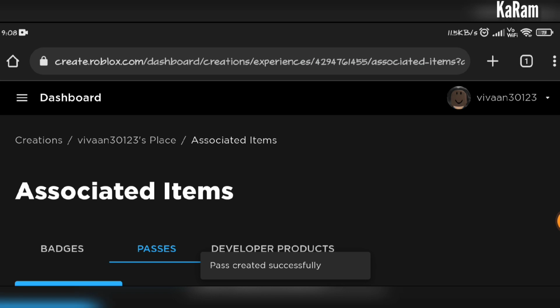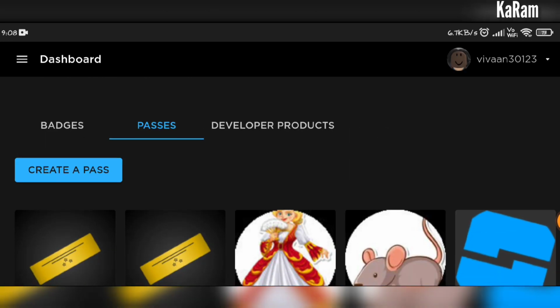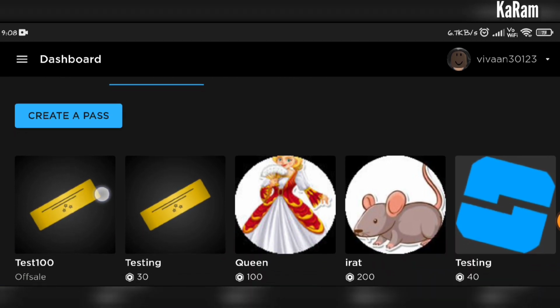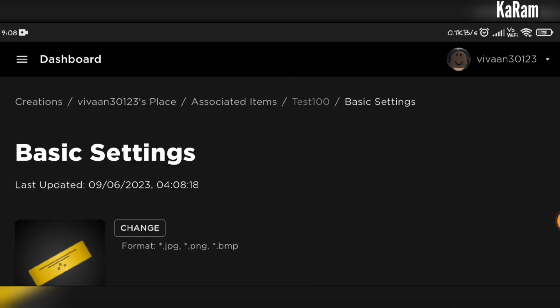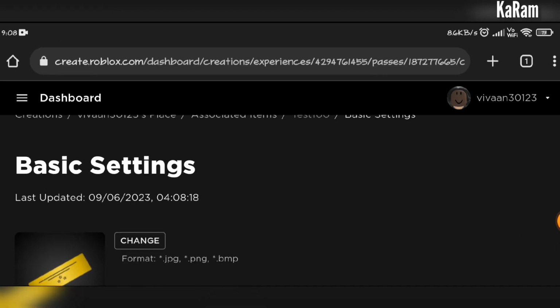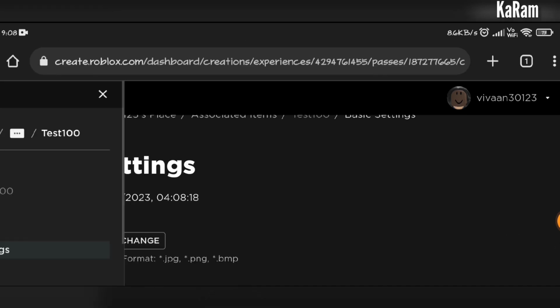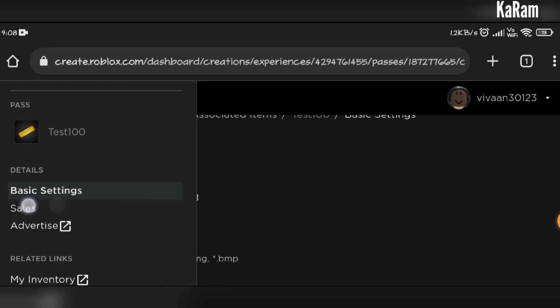So these are the simple steps to create it, but now if you want to configure it, you have to tap on the newly created GamePass. So just tap on it. In configure, we usually set the price of the GamePass, so you now need to tap on this menu button, and now you have to tap on this Sales button.